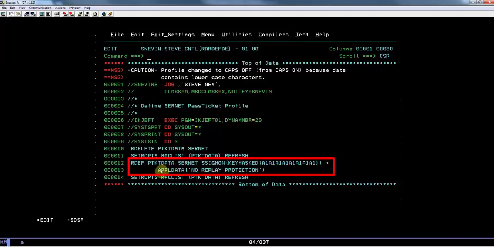The other thing to mention is APPLDATA no replay protection. This clause has to be specified exactly as seen here. It's very important to ZMF that this is specified. The architecture of the product means that it must be specified. Otherwise, you will see problems at a later date during RACF PassTicket validation processing. So very, very important. And again, the final command just refreshes the contents of the PassTicket data class to make sure that our new profile is activated. So let's go ahead and execute that.